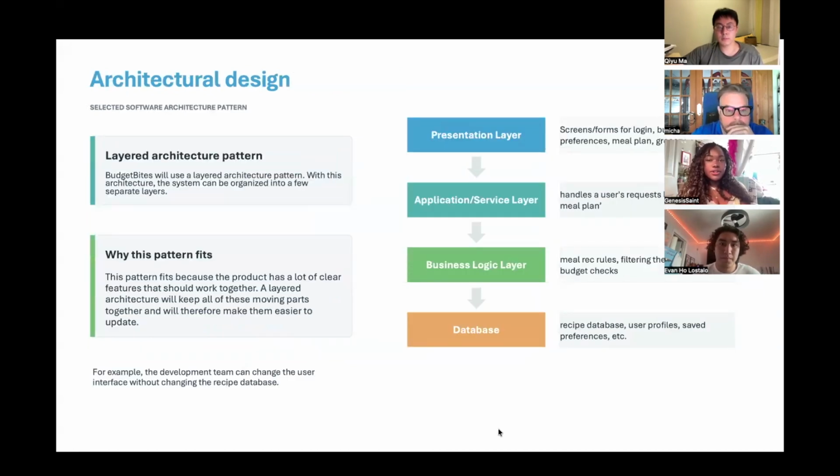For our software architecture, BudgetBites will use a layered architecture plan. This architecture organizes the system into separate layers, which helps keep the project more structured and easier to maintain. The first layer is the presentation layer, which includes the screens and forms users interact with, such as login pages, budget inputs, meal plans, and grocery lists.